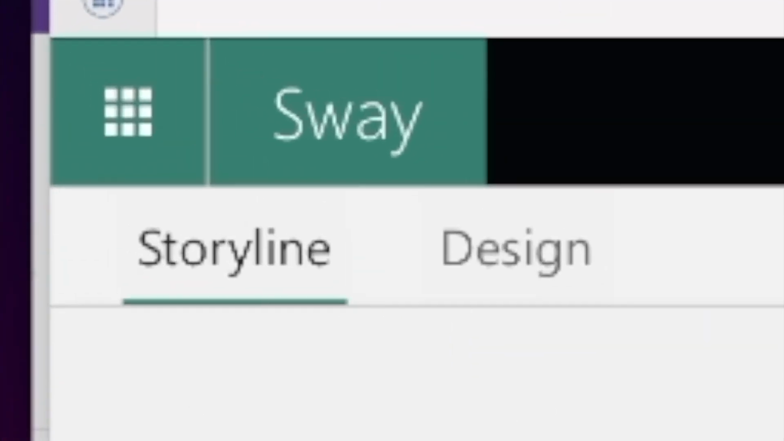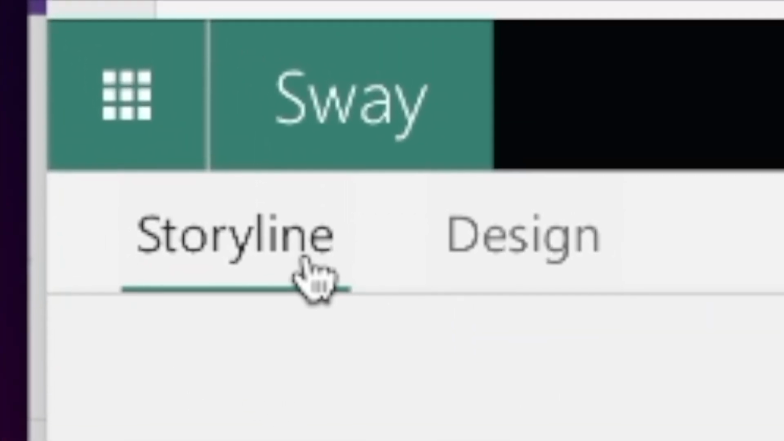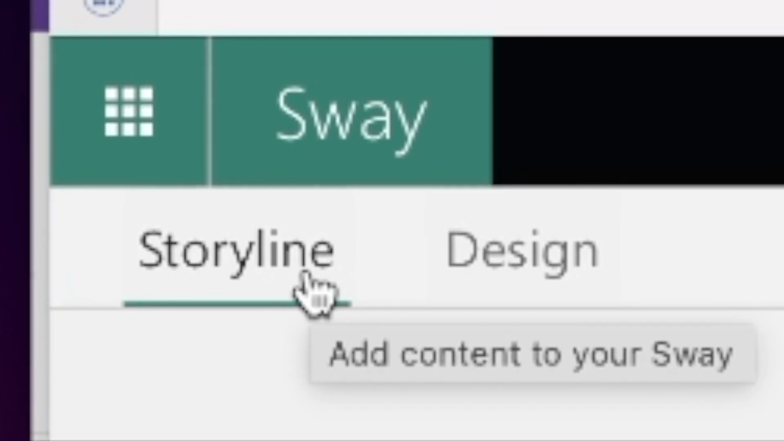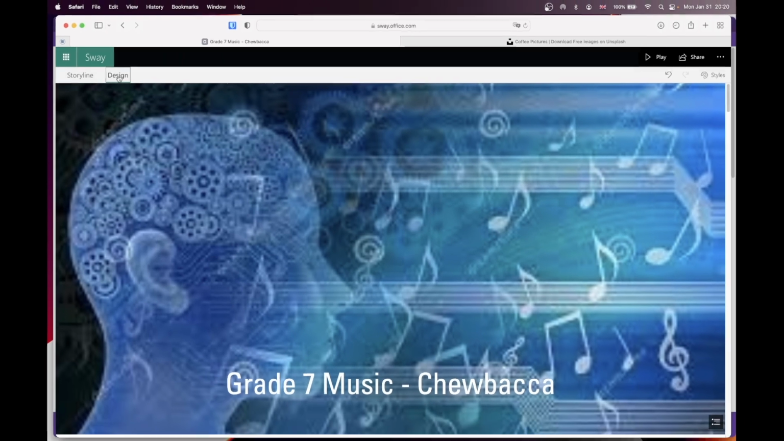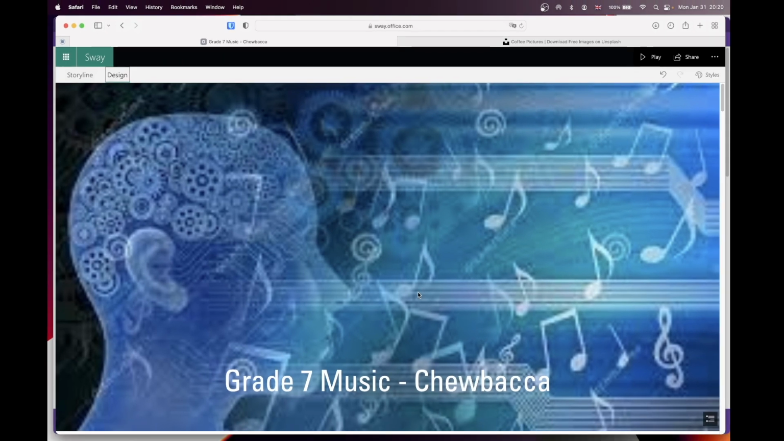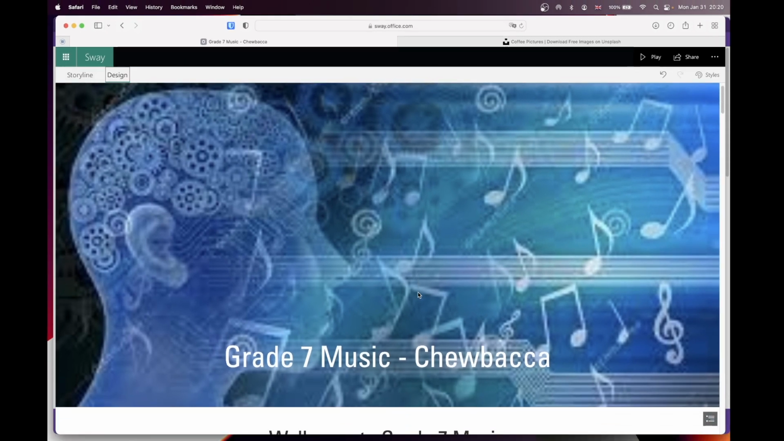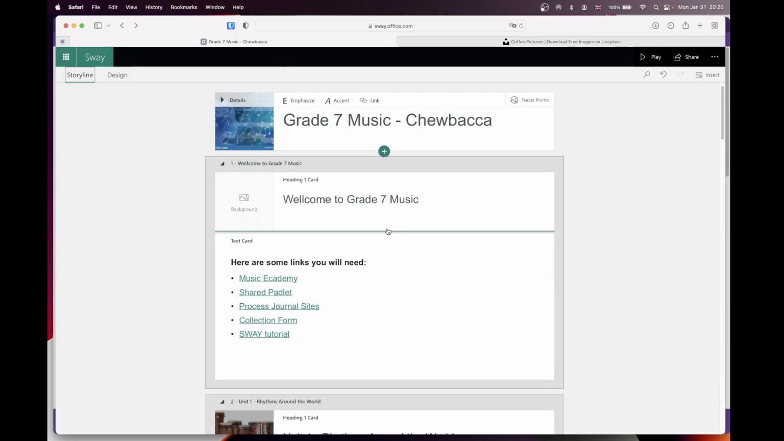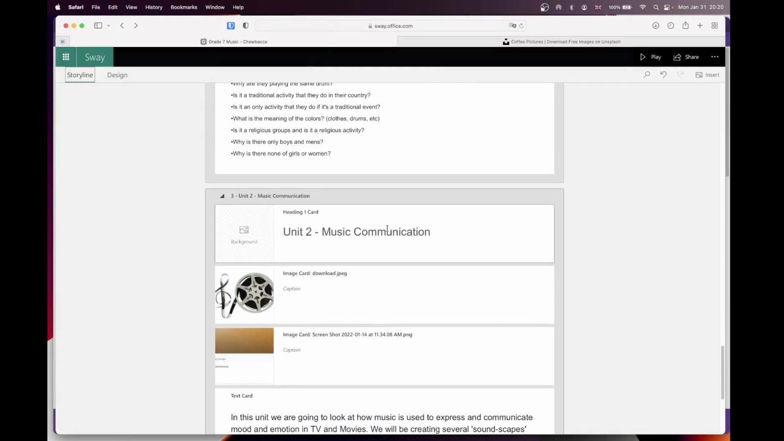Before we get into that, we have two views here that we can look at, which is storyline, where you add your content, and then design, which is where you click on here to see the final product. Immediately I would want to change this image because it's pixelated, but that's not what I was asked to do. So I'm going to go back to storyline and I'm going to upload a picture.